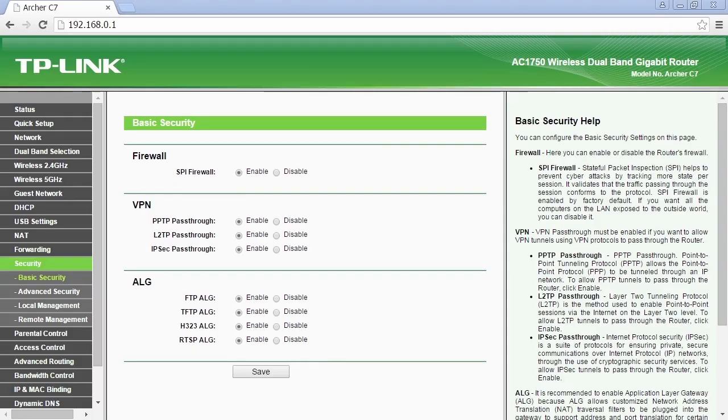Okay, once again, here's our AC1750 SOHO all-in-one device. And here's the firewall setting, and we have SPI, stateful packet inspection, and it is enabled. And that's what you want. You want to make sure that that is enabled so that you can have this packet inspection, and the firewall will block the packets that you don't want.